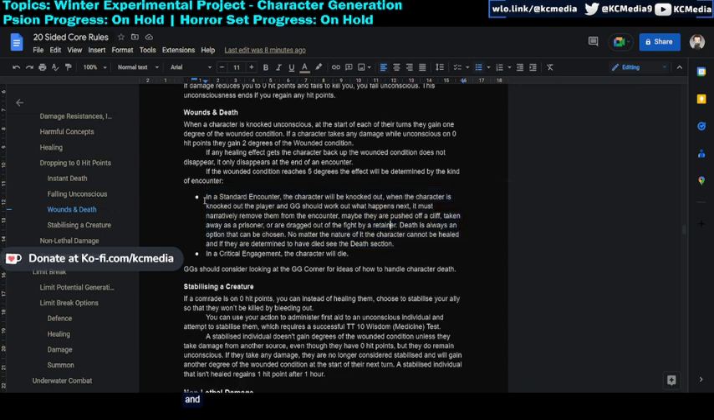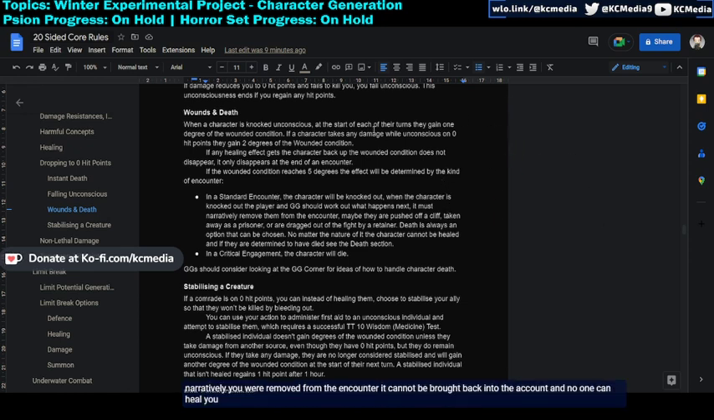And then you have, in a standard encounter, which is most encounters, you are what's referred to as knocked out. So the character is knocked out, you and the game guide should determine what happens next. Narratively, you are removed from the encounter. You cannot be brought back into the encounter. No one can heal you. No one can resurrect you. You are out of the encounter for that period of time.